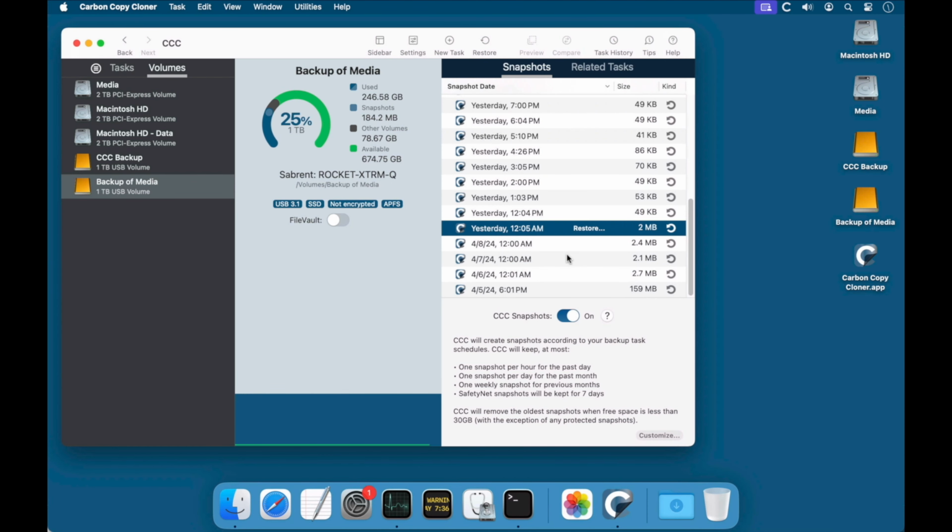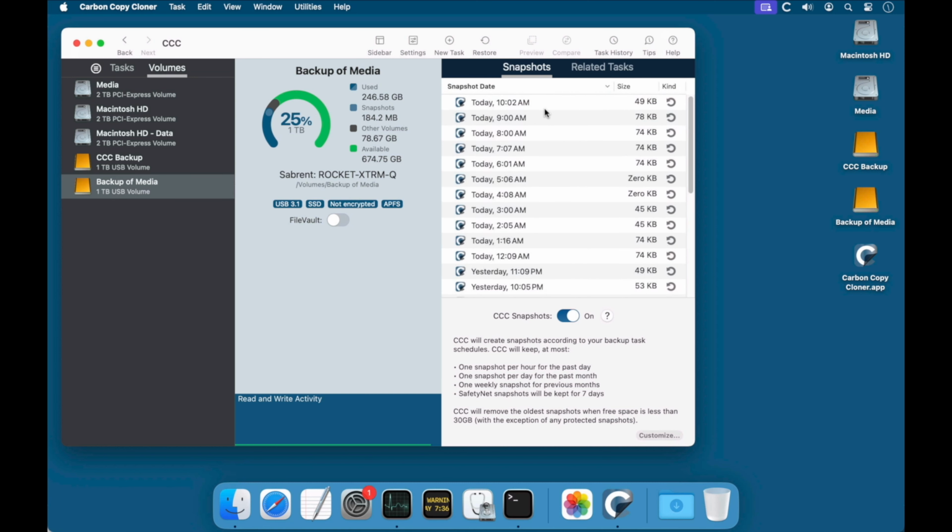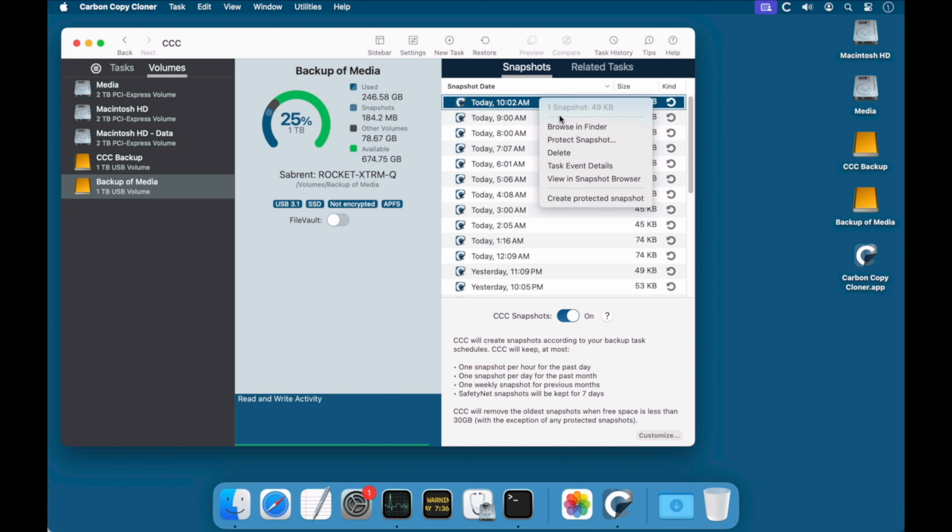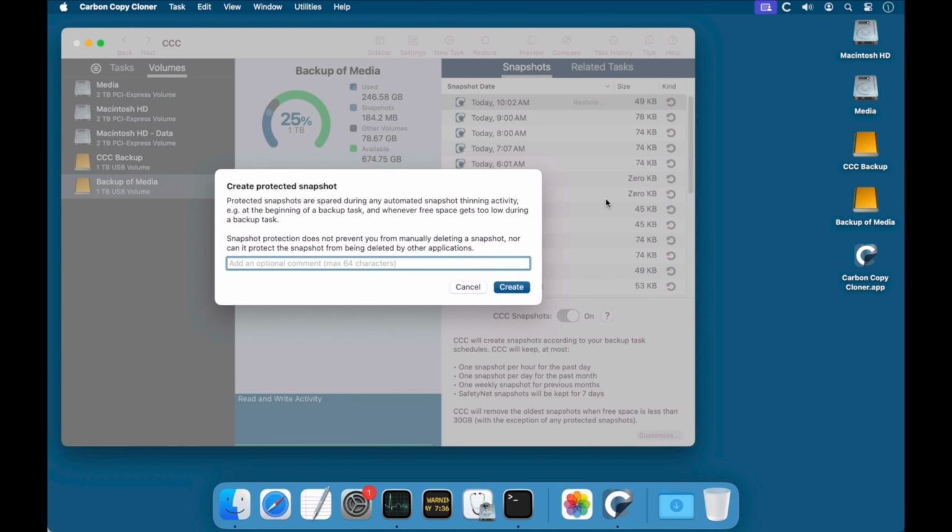All right, we can also create snapshots in an ad hoc manner here in the Snapshots table. Let's suppose that I'm about to do a bunch of reorganization on my source. Prior to making that big change, I want to create a snapshot on the backup volume to capture that current state and make a note to myself about the significance of this particular snapshot. So I'll right-click in the Snapshots table and choose Create Protected Snapshot. And I will add a comment, Pre-org Snapshot.